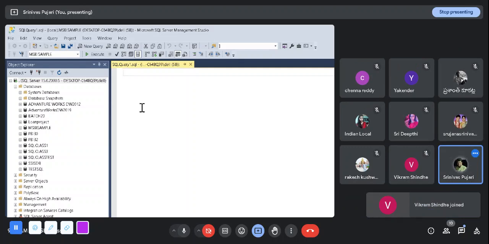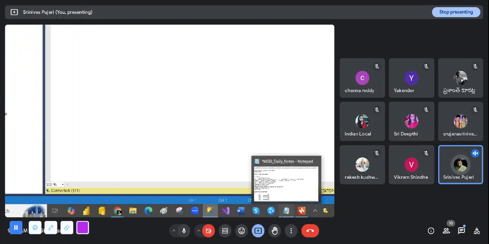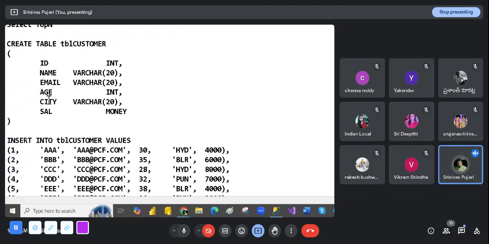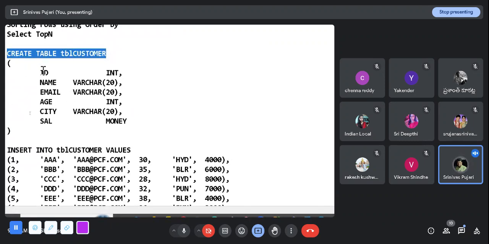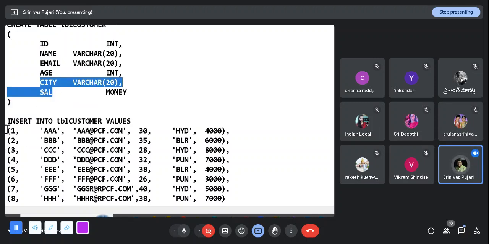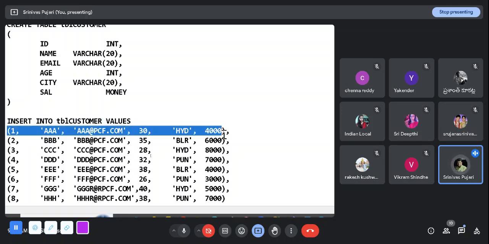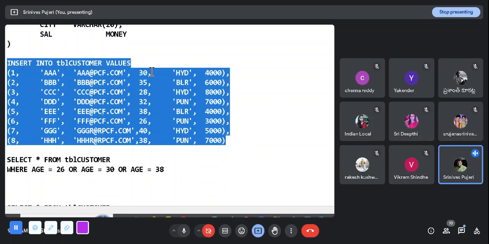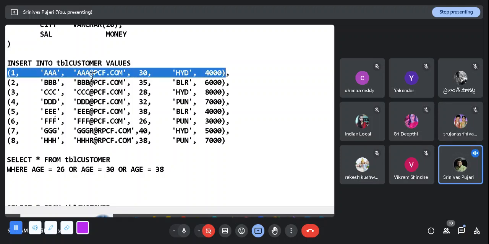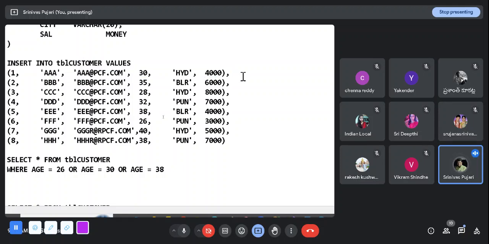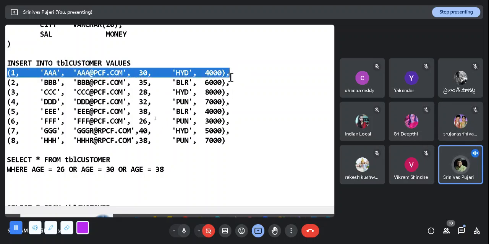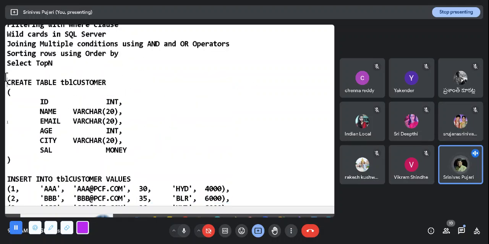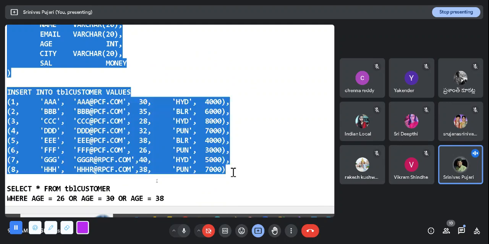Now we want to go with the select clause. For that, I am creating the customer table. That customer table has the ID, name, email, age, city, and salary columns. We can also insert the values comma separated, like this. Yesterday we gave only these values and then used the insert command again with values on the next line. You can also give the values comma separated and insert them. Let's go and create this table and then insert the data.